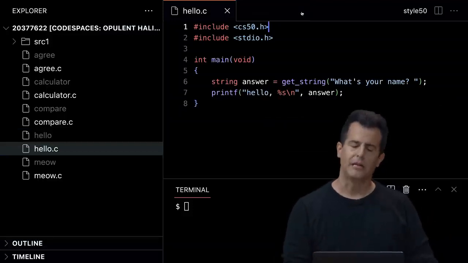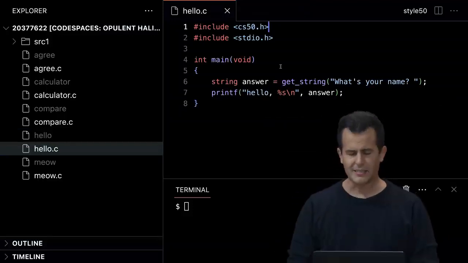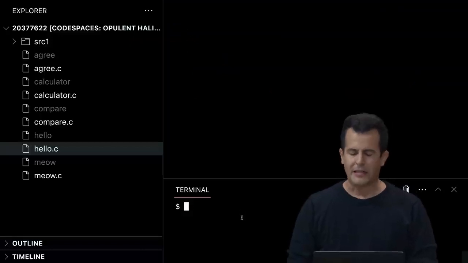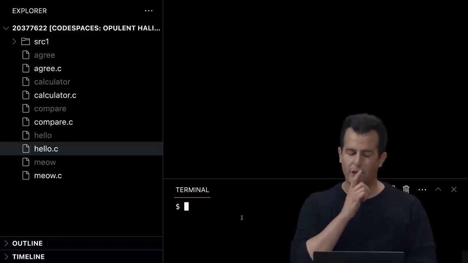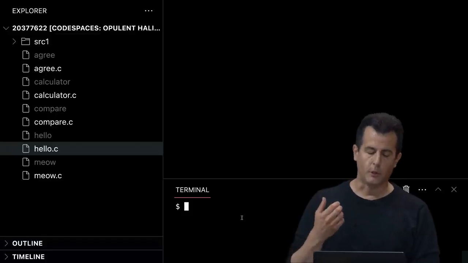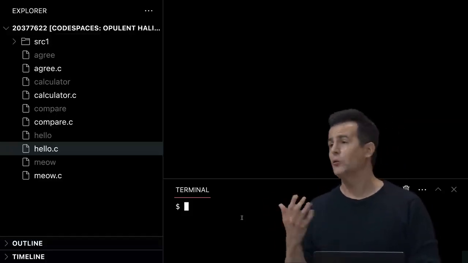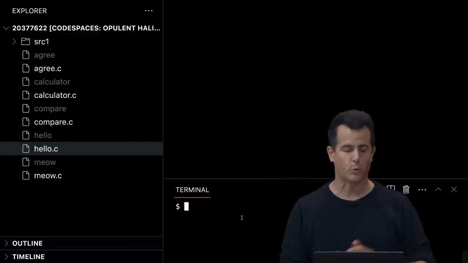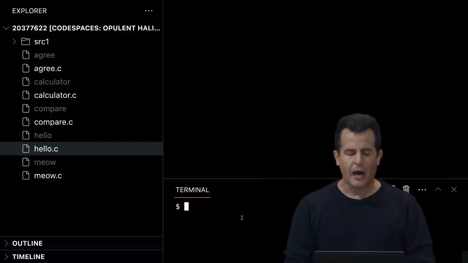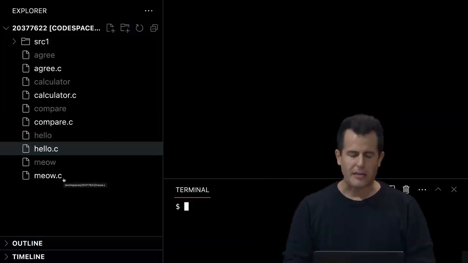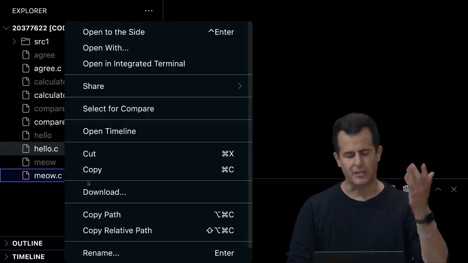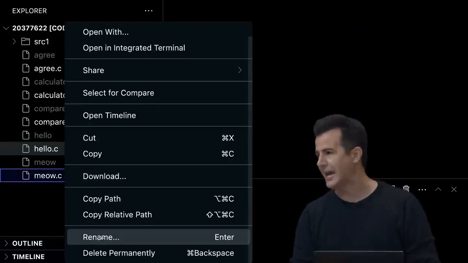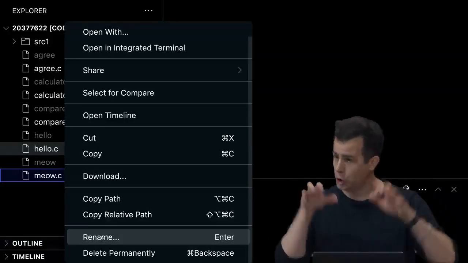But let me go ahead and do something else. Suppose that I decide that, wait a minute, we're nearing the end of class and we're not done yet, but what if I want to change hello.c to goodbye.c? Or if I want to change meow.c to woof.c and turn it into a dog? Well, let's actually do that. I could go over here and right click or control click on the file, just like on a Mac or PC. I can find the rename option and I can do it all via the GUI.